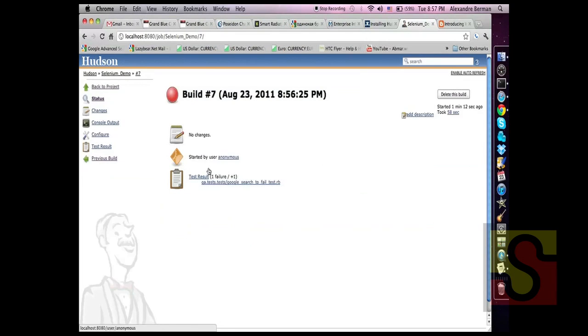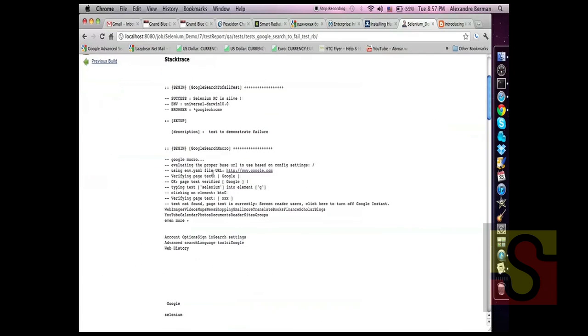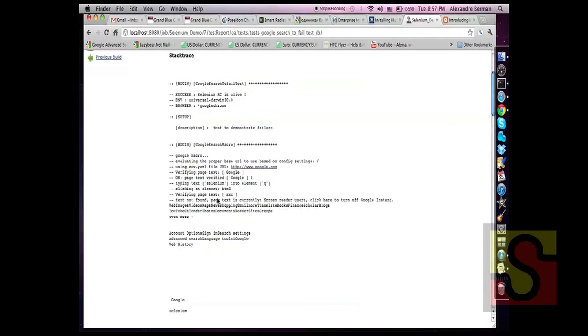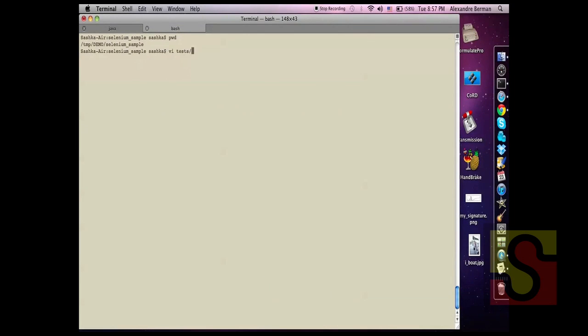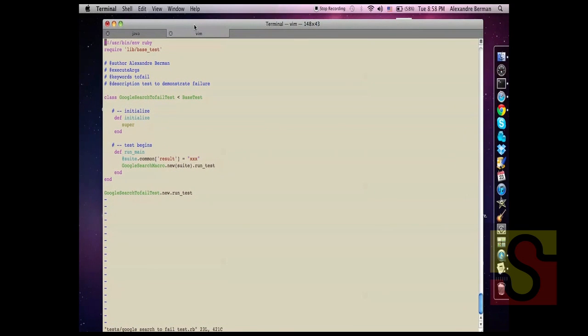So this job has failed. We can see that there were two test cases, one passed and one failed. In this test case, I have substituted a result. This is the test case that failed. I overwrote the result variable to something that will definitely fail, that does not exist. And I reran the same macro, and it failed.